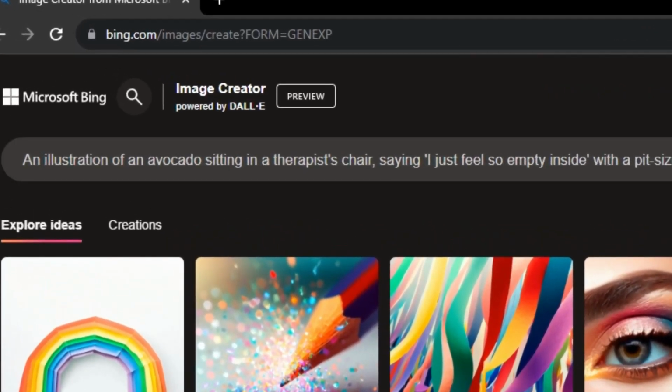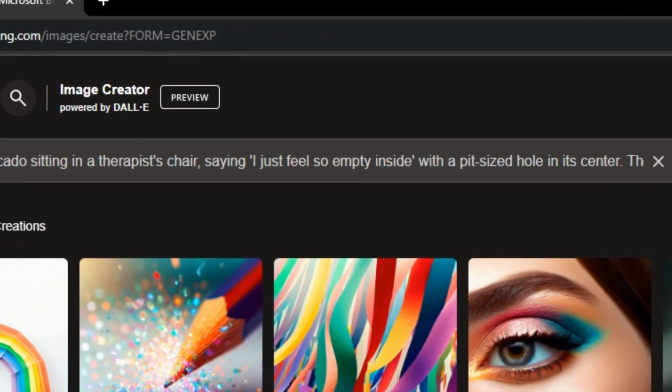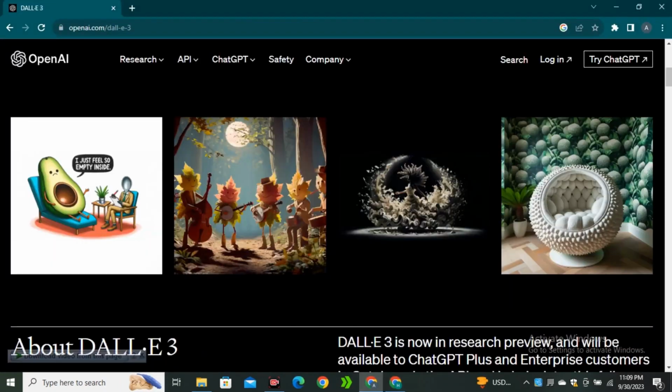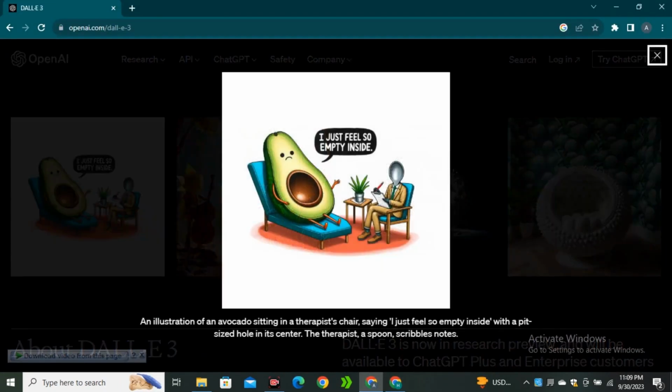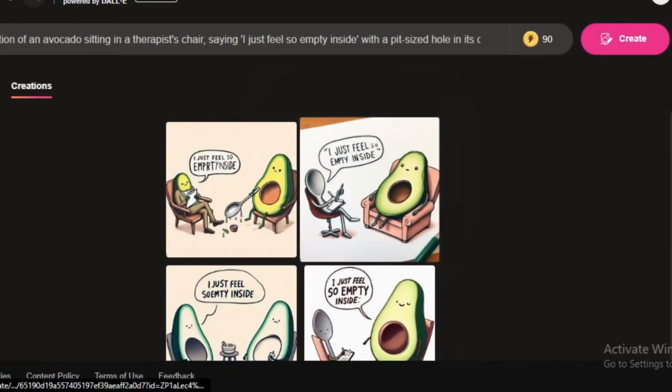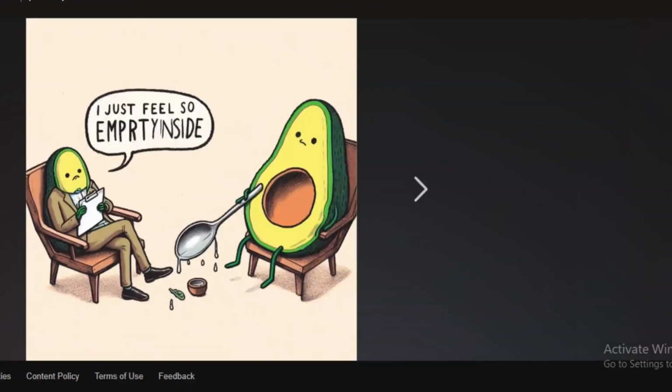So let's try something, and I'm gonna use this prompt: an illustration of an avocado sitting on a therapist chair saying, "I just feel so empty inside," with a pit-sized hole inside its center, the therapist, a spoon, skimble knots, and let's generate. By the way, this is the same prompt that OpenAI showcased on their website. So this is the image that they have shared on their website, where you can see an avocado sitting on a chair with perfect text, "I just feel so empty inside," and let's see how it performs with this one.